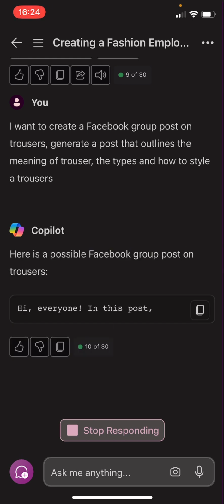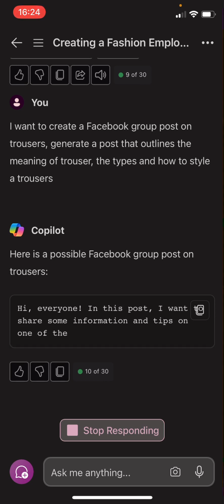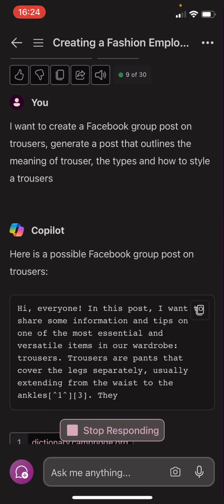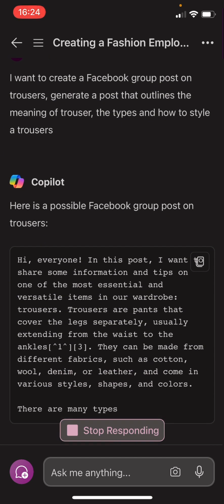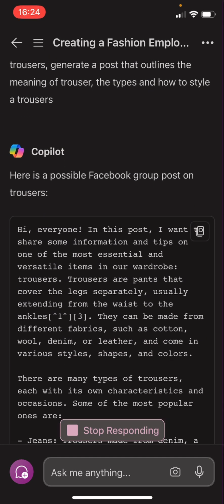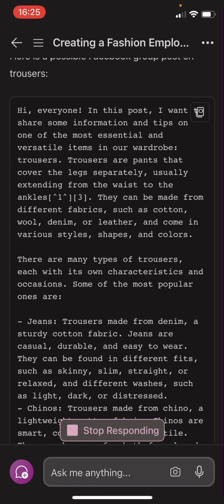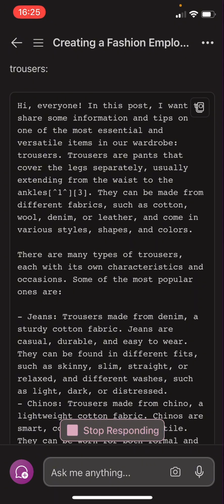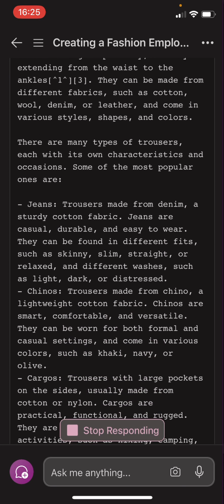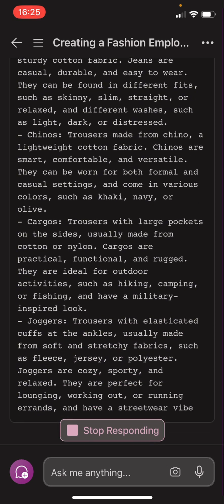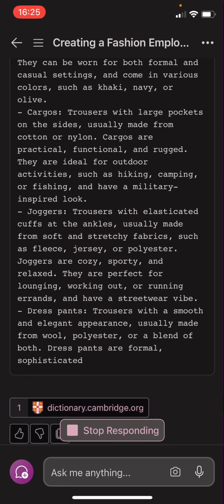So here is a possible post. Hi everyone, in this post I want to share some information and tips on one of the most essential and versatile items in our wardrobe, trousers. Trousers are pants that cover the legs separately, usually extending from the waist to the ankle. They can be made from different fabrics such as cotton, so it's giving you ideas, wool, denim, or leather, and they come in various styles and shapes. There are many types, each with its own characteristics. Some of the popular ones are jeans, chinos, cargo, joggers, dress pants.